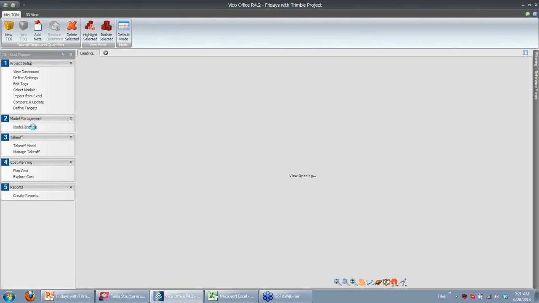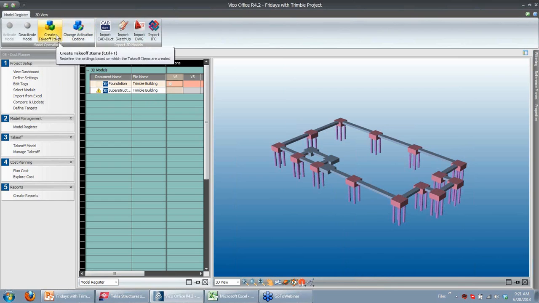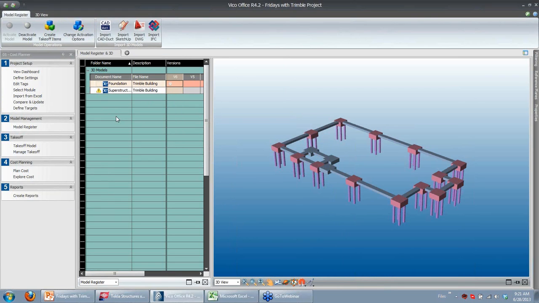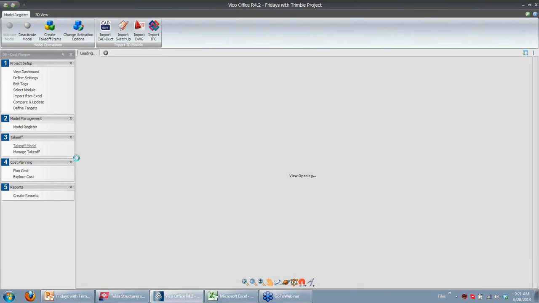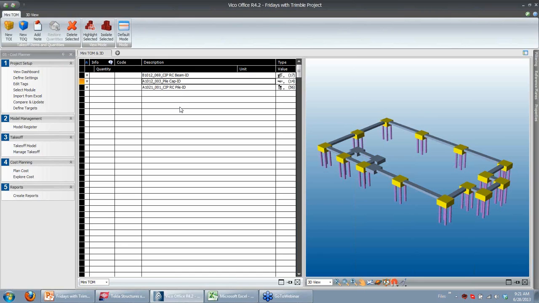I'm going back to the model register and hit the Create Takeoff Items button again. That regroups all of my elements, and in the takeoff model we should then see the names that we actually needed as input for the cost plan. So now we've got a completely different grouping based on the expected input for cost planning purposes.